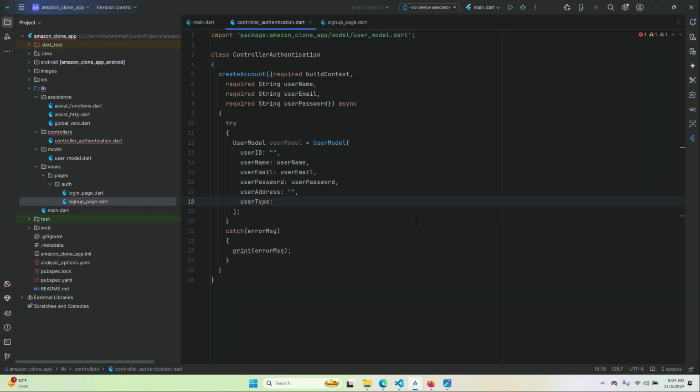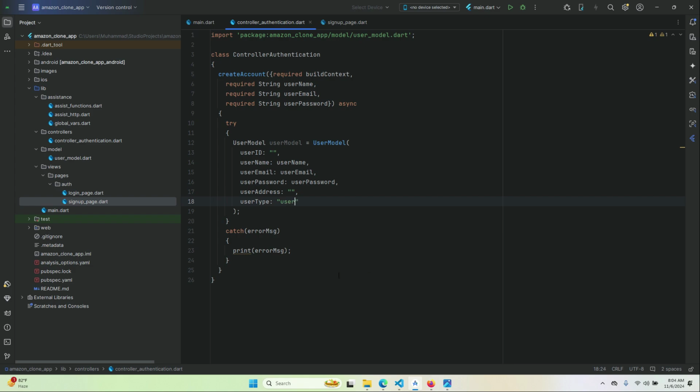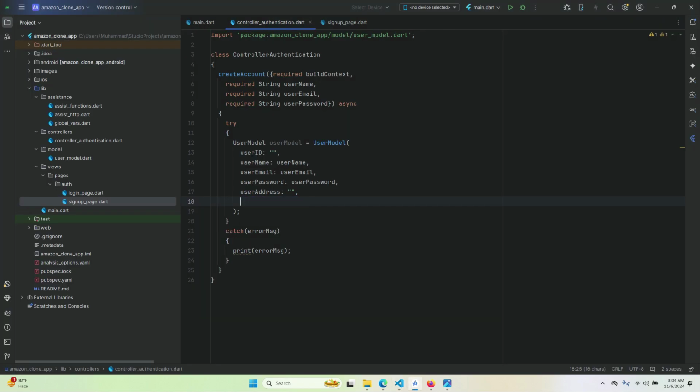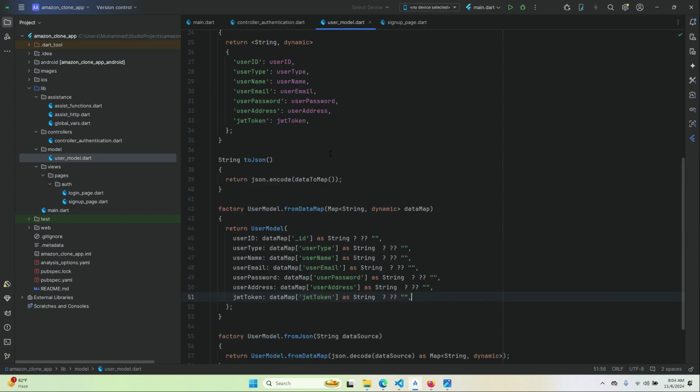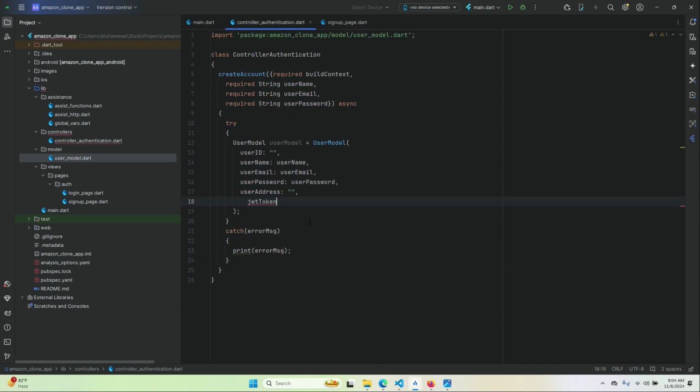So if you want, of course, you can ignore it, or you can write the same value and assign it, which is, for example, user. But as you know, by default we already implemented in the backend, we assign it a value, so there is no need to pass this user type. The only thing that we need to pass is our JWT token, which we even define here in the model class. So this one we will pass as an empty string.